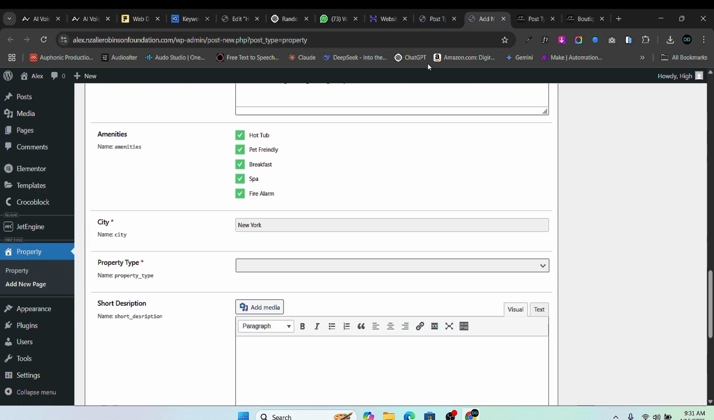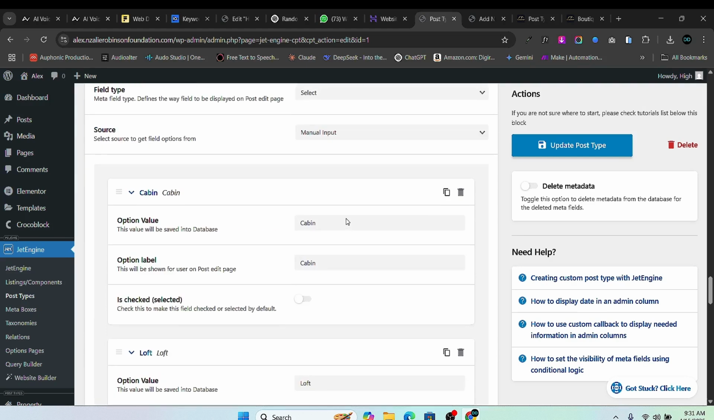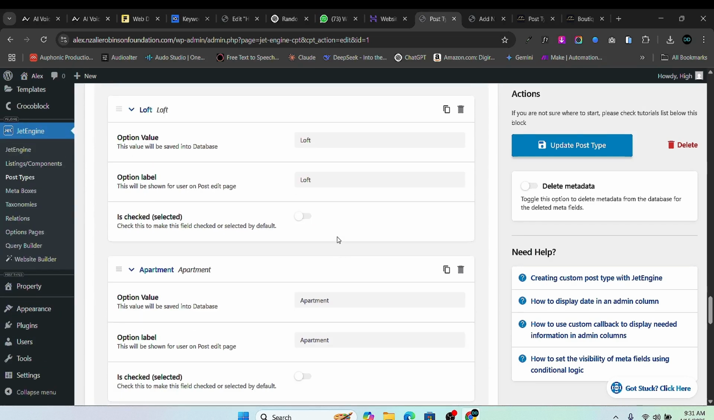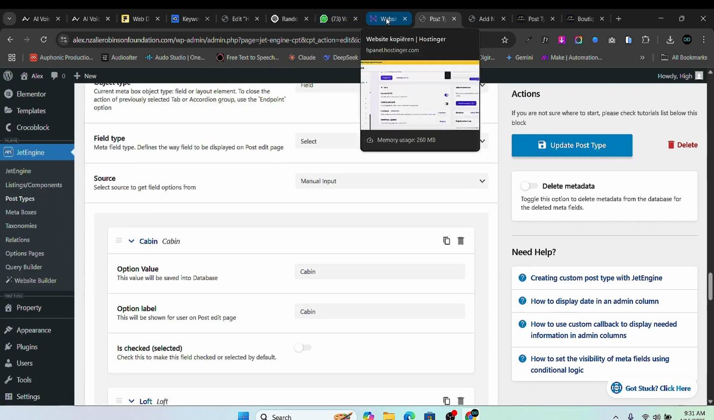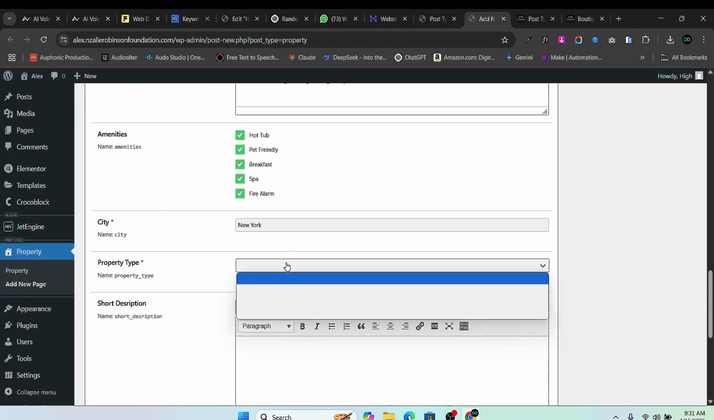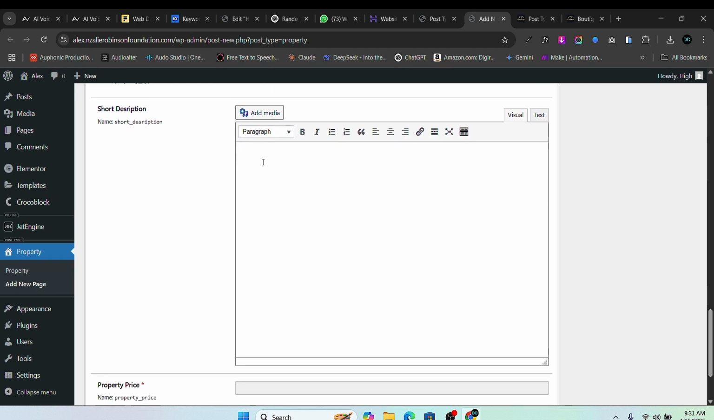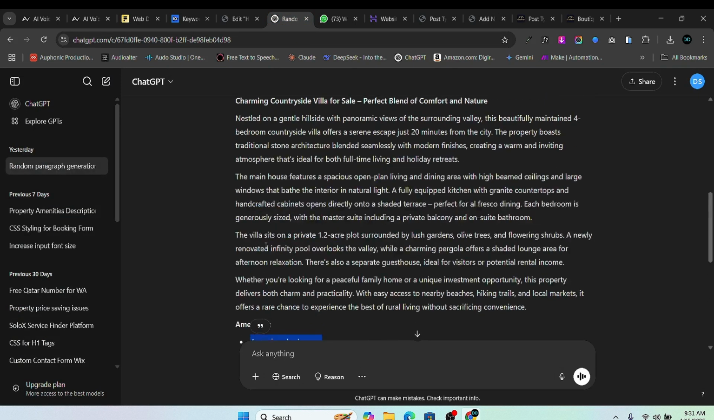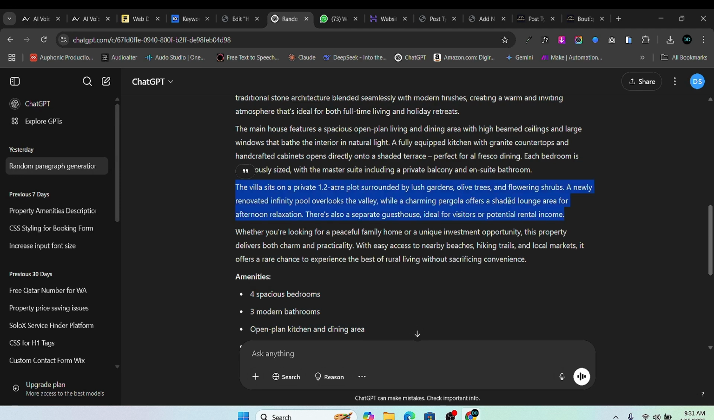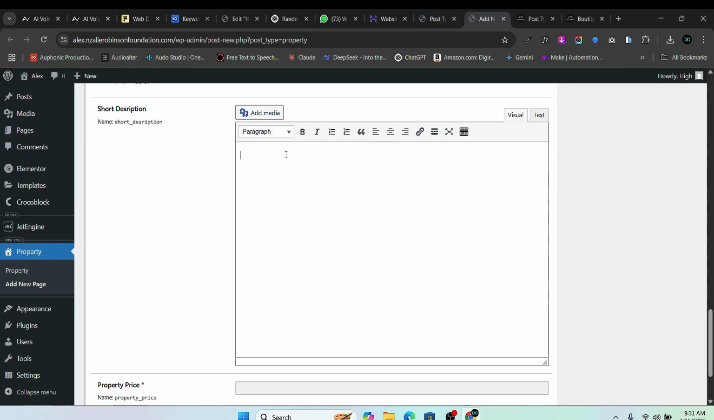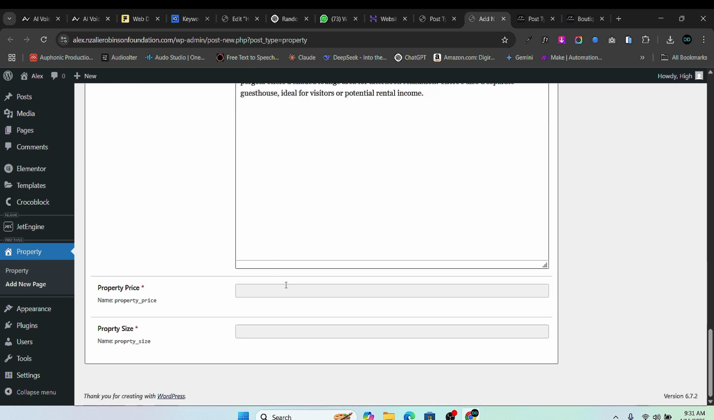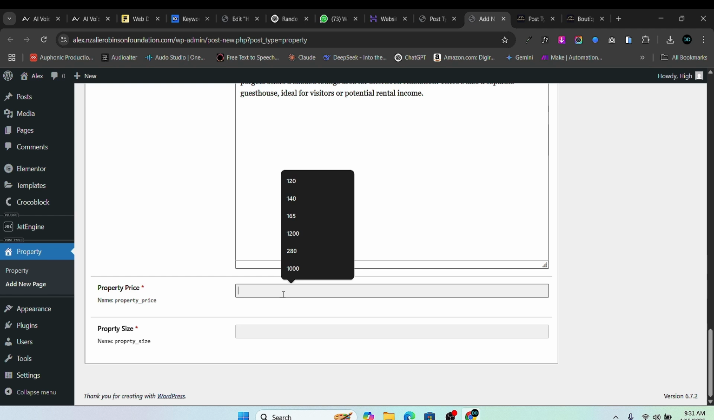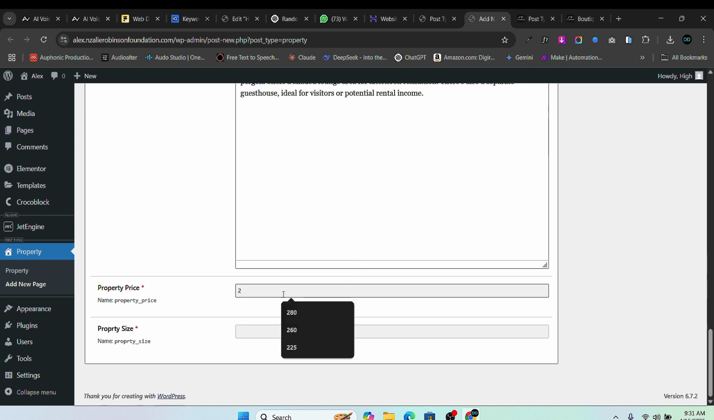So I know that the first one is cabin, the second one is loft, the third is an apartment. So I want to say this is a cabin, so that will be the first. You may not be able to see it from here, but I'll choose that, cabin. Then short description, I'll just pick some text again from here, and just so you know, we may not even use this. The private, surrounded by lush gardens. You can edit that if you want. The property price, let's just see, it's $2 million.